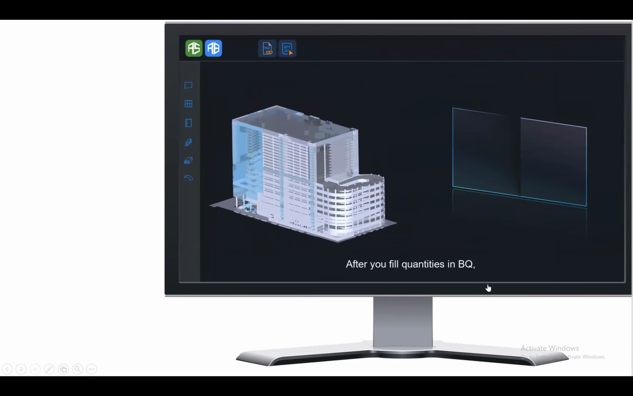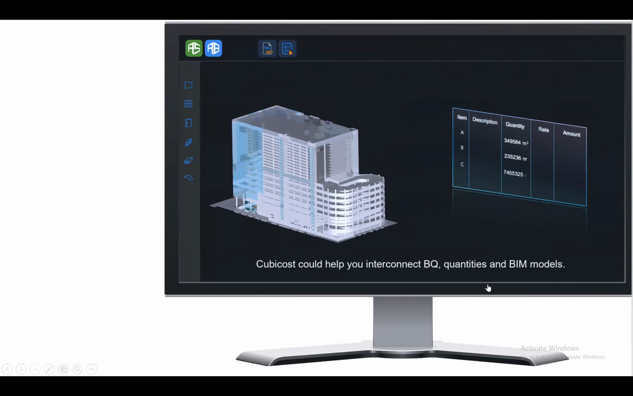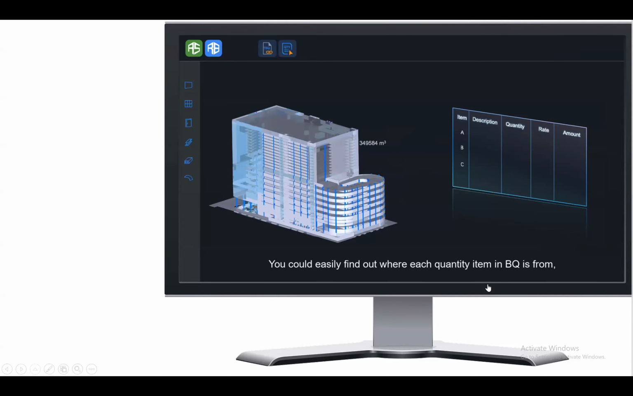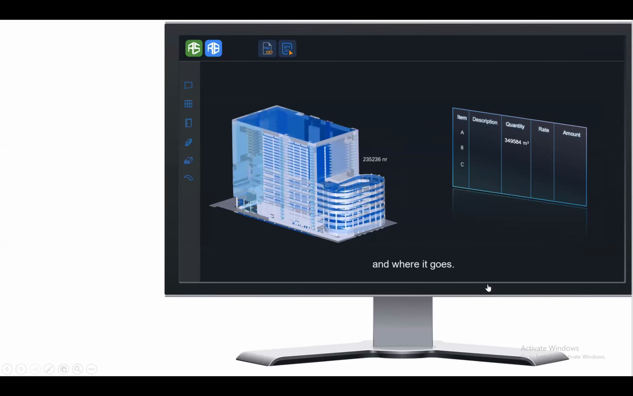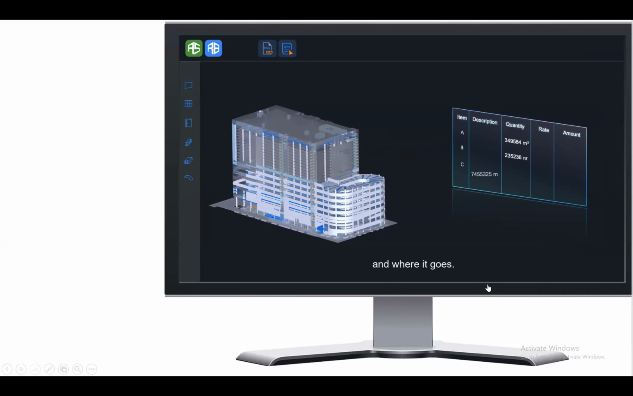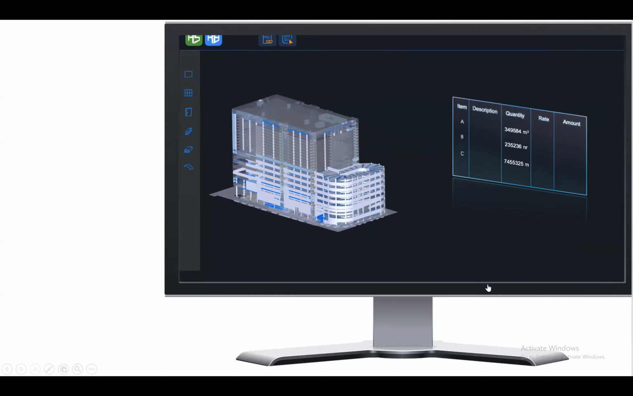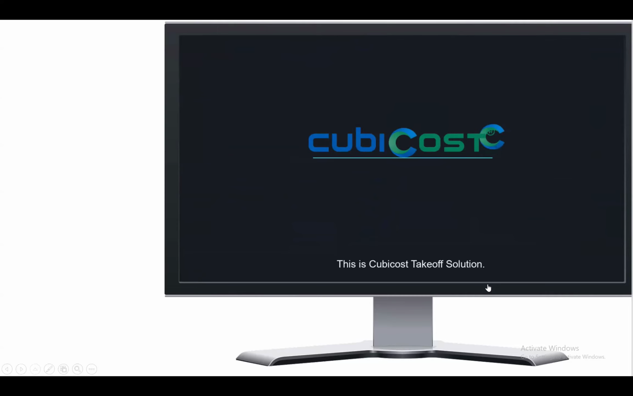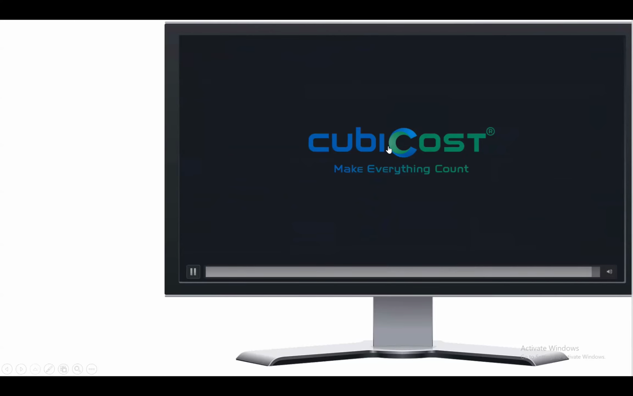After you fill quantities in BQ, QBcost could help you interconnect BQ, quantities, and BIM models. You could easily find out where each quantity item in BQ is from and where it goes. This is QBcost Takeoff Solution, your intelligent, visual, and interconnected whole process takeoff solution.